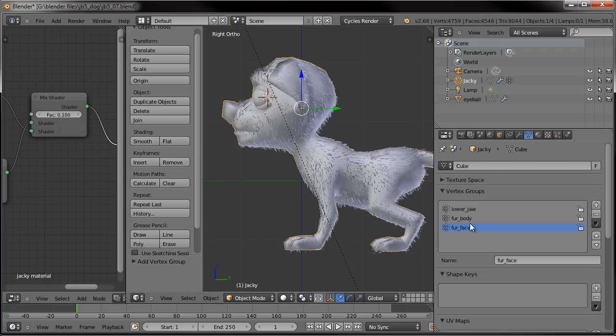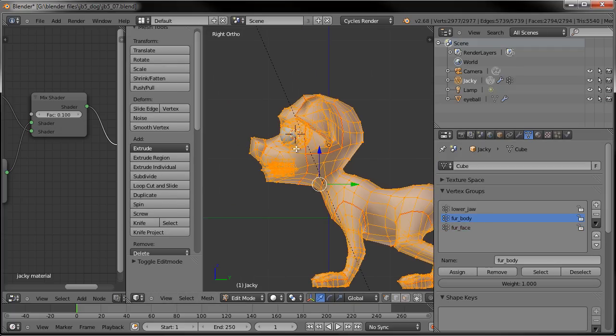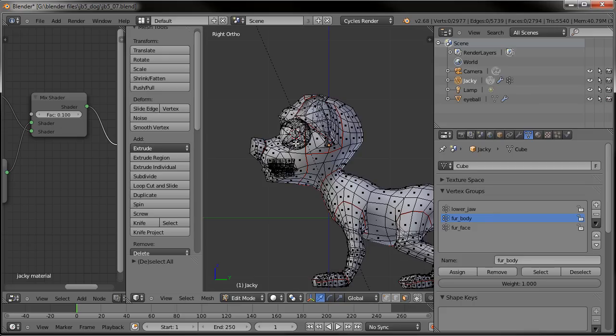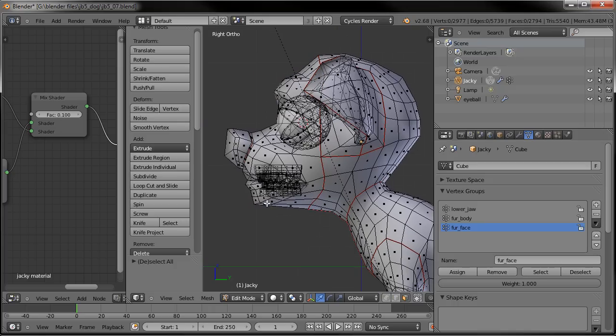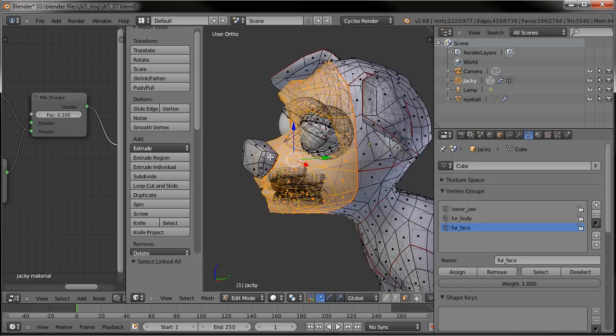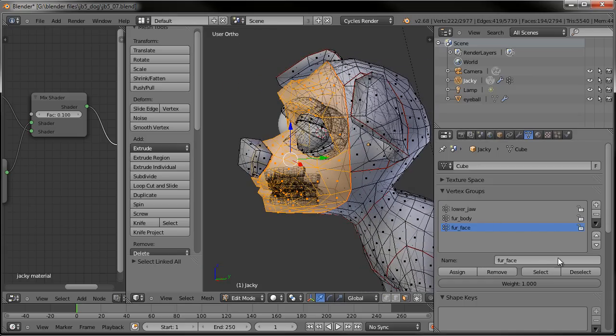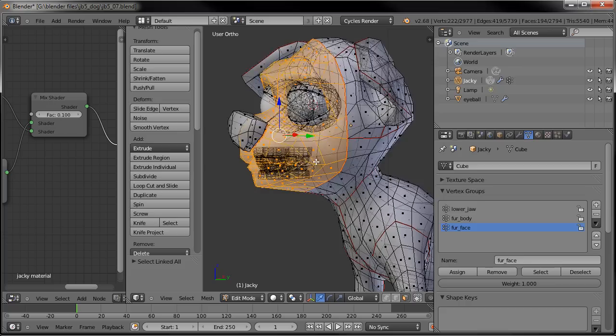So on the fur body, let's Tab in here and select everything on his face, Control L, and let's go ahead and remove that from the fur body. We'll come over to fur face now, but we're not going to add everything because remember we have all the teeth and everything added there. So just select a couple of the faces on the actual face, there we go, and we're going to assign that to that vertex group.